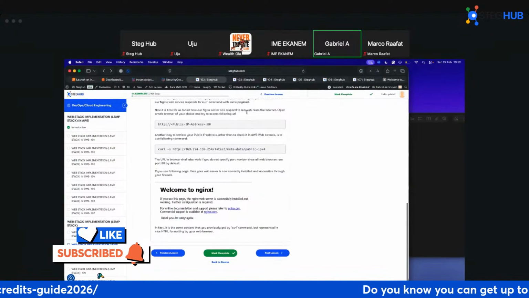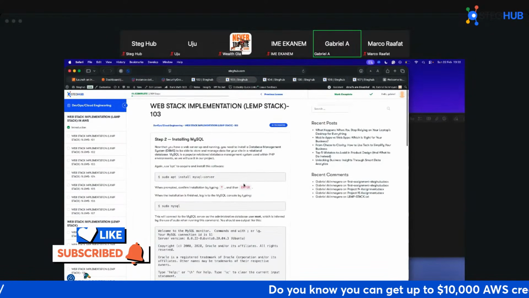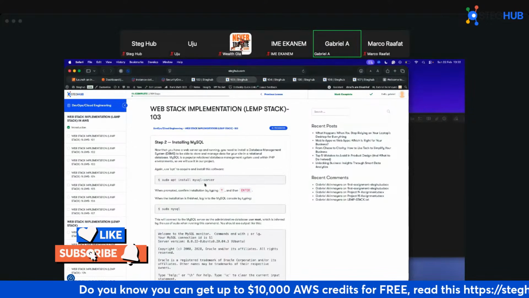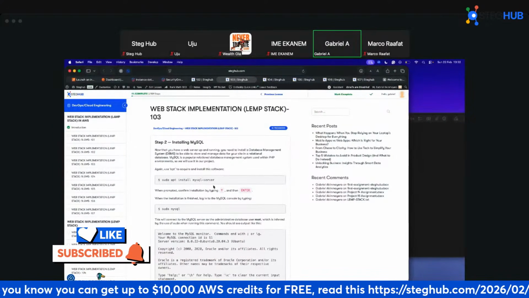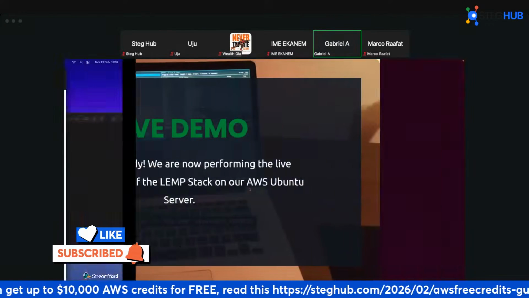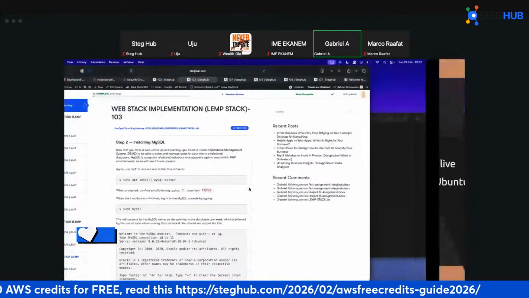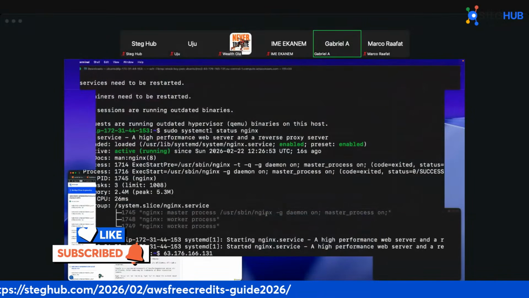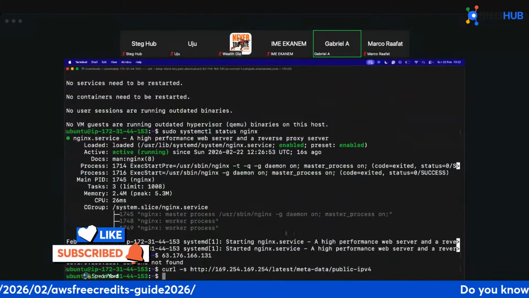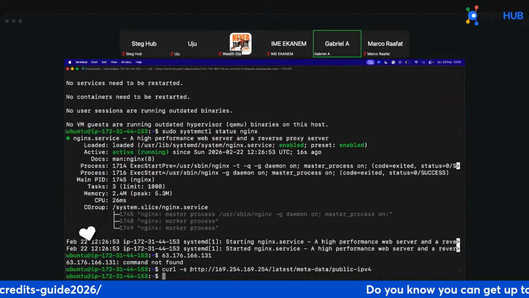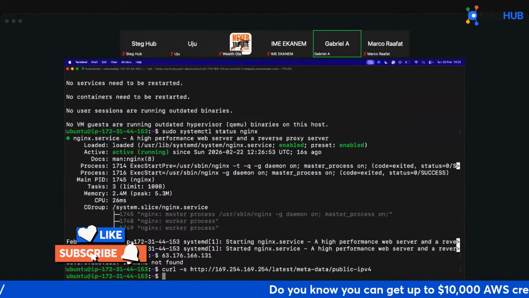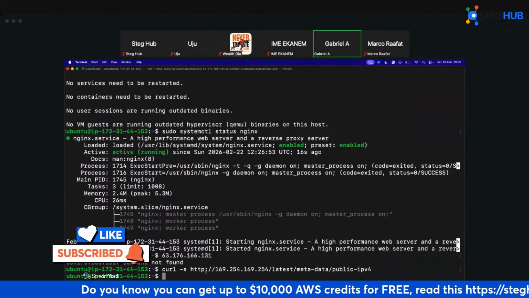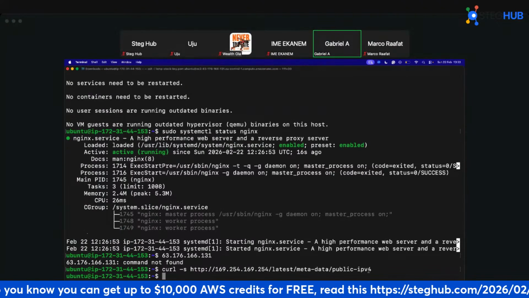Let's move on to the next section where we are going to be doing our MySQL installation. So let's install the MySQL server. For this command, you have to pass in a token, which I showed you in our last session. You have to pass in a token in order to successfully run this command.